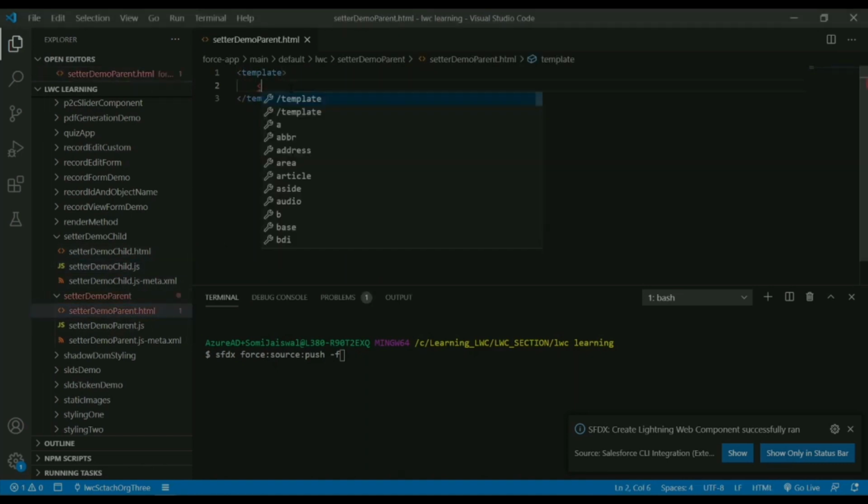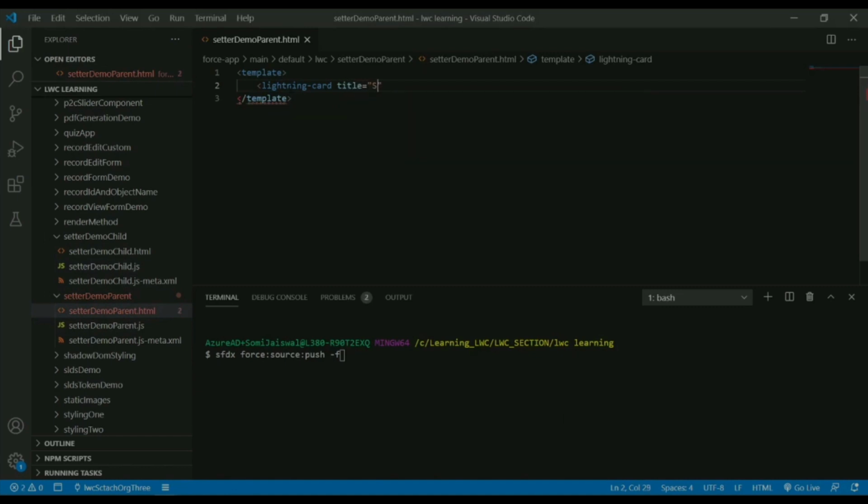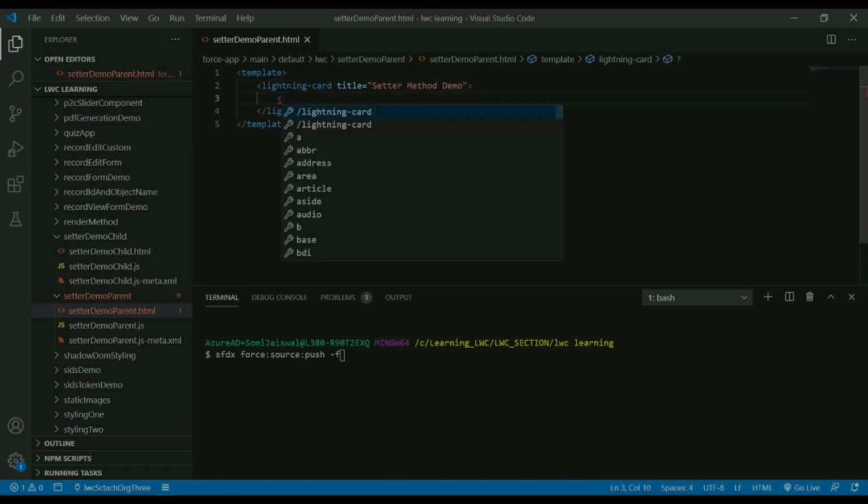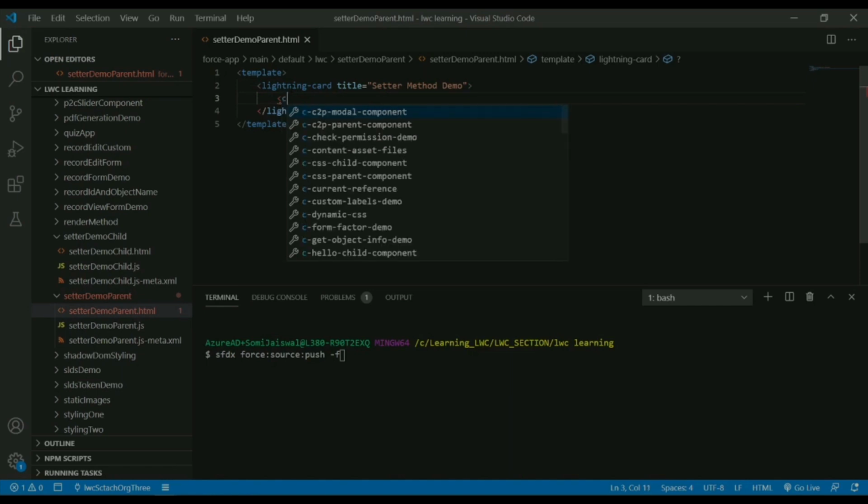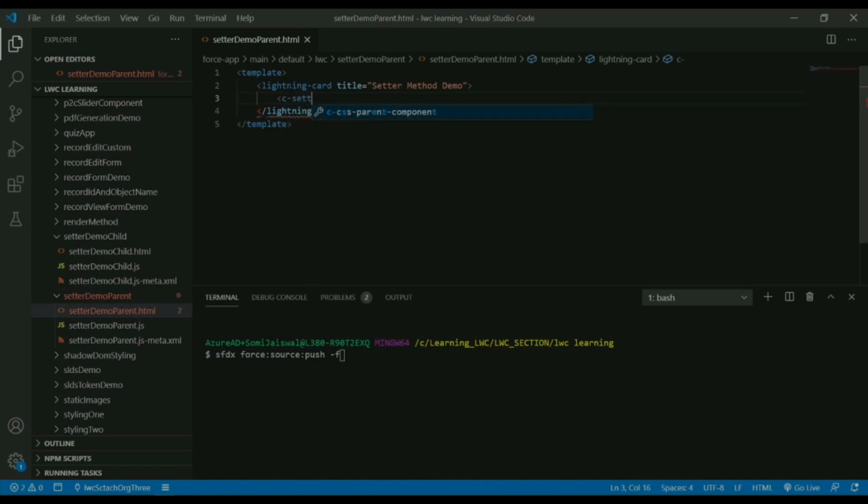And first let's create the lightning card. We give the title setter method demo. So this is our parent component. Here we're going to add our child component, and to add the child component we already know it starts with c hyphen your component name, setter demo child.